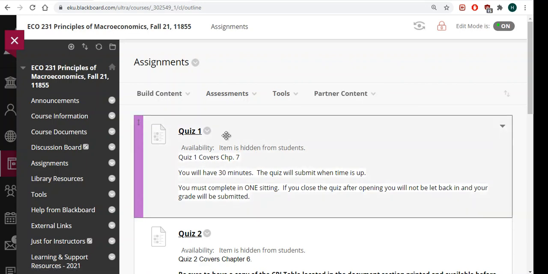So for all the quizzes, all right, you'll have 30 minutes. The quiz will submit automatically when your time is up, okay? It will not let you take it late, okay? You need to complete it in one sitting. If you close your quiz at any point during those 30 minutes, your grade will be submitted, okay? So just come here to take your quizzes. Only click on your quiz when you're ready to take it. And we've just gone over when you should feel ready to take it, after you can do all of your homework without the aid of your answer key correctly, okay?